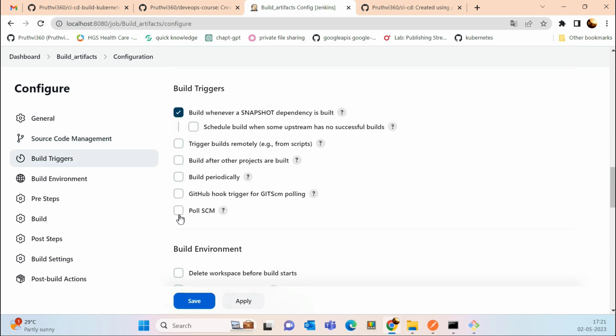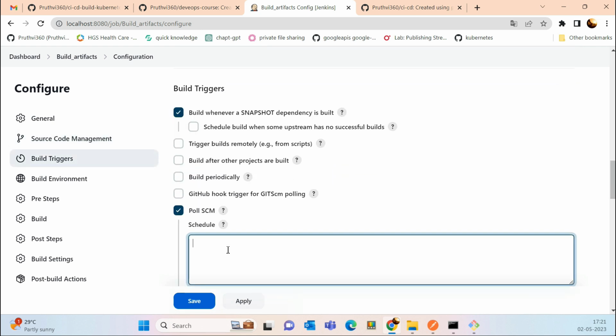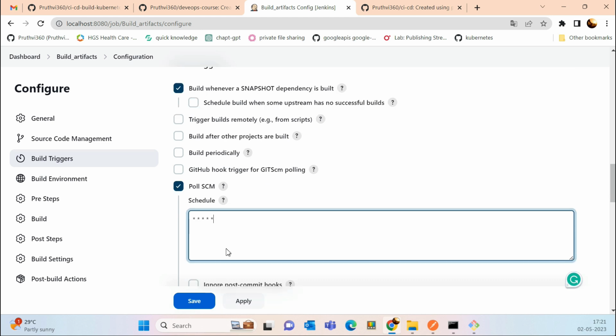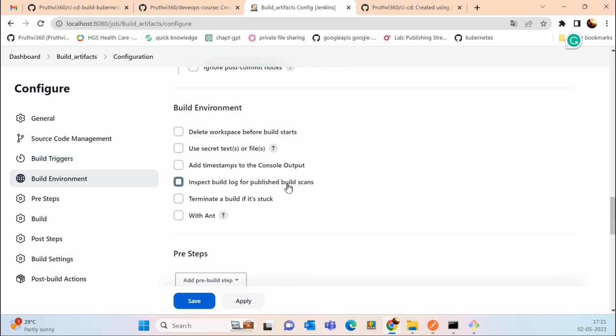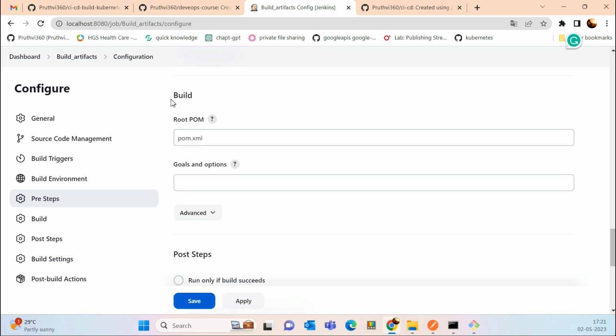Next, the build trigger: poll SCM. Every minute it is going to check the desired state of the GitHub repository. If there is any commit or any change, it's going to trigger this job. The next thing is the build environment; no need to bother about these things now. After the build triggers, go for the pre-step, then go for the build.